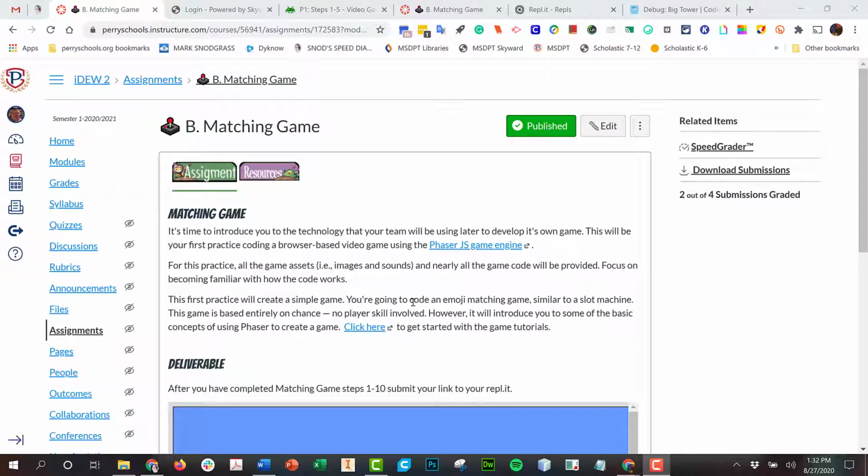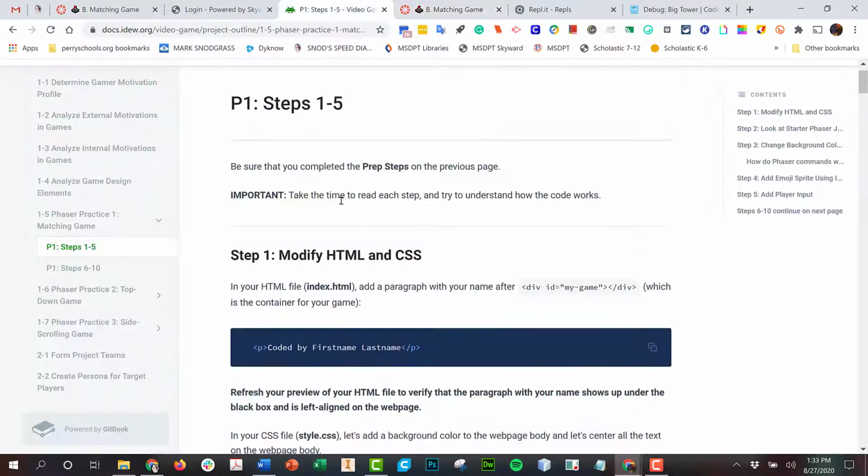Now we're going to work on the matching game. So again, we're going to introduce the Phaser game engine, and we're going to go ahead and click here to get started, and that takes me to the matching game template here.